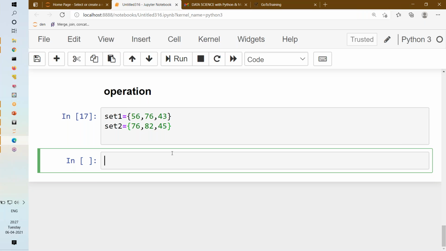Now what I want is to do a union operation with these two sets. So how to do a union operation? Set 1 dot, I don't know, let's say how to write union. I will write un and then what will I press? Autocomplete in Jupyter, what is the keyword? Tab, right? You just hit tab and it will autocomplete. And then you just write set 2. So set 1 dot union set 2.